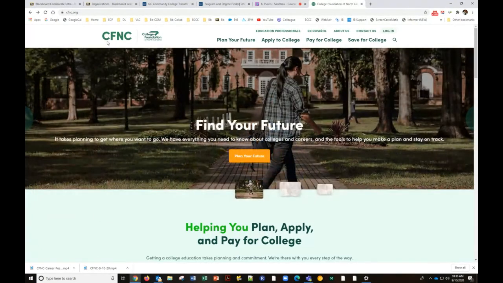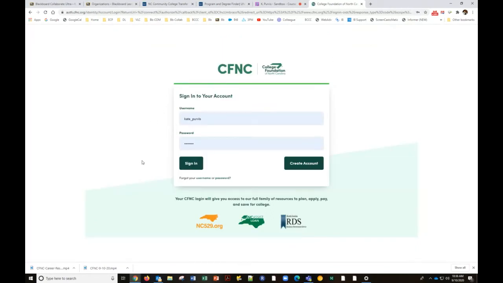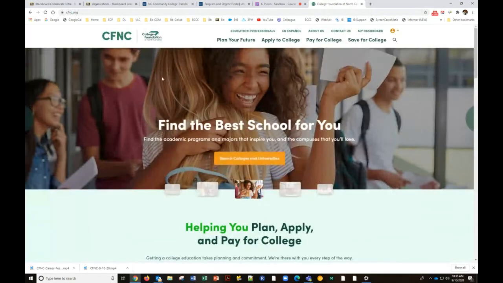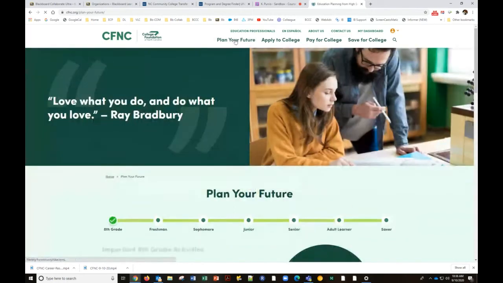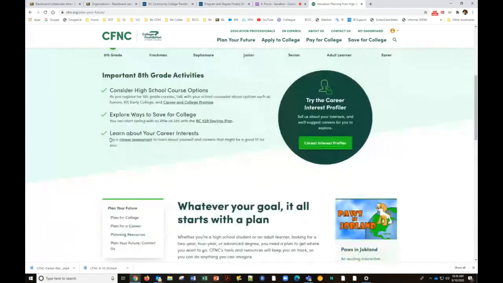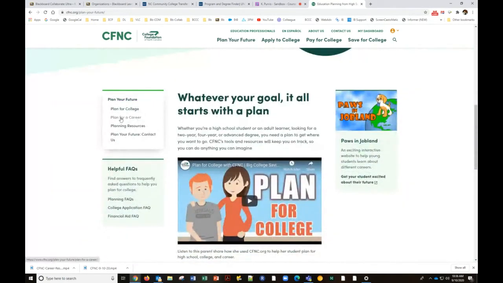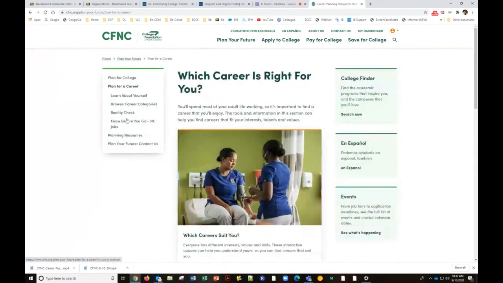To get started on the CFNC website, you're going to log in here in the top right corner. If you haven't already created an account, you'll need to create the account first, and then once you have, you'll sign in. From there, you'll have access to lots of resources, but for this particular assignment, I want you to click on Plan Your Future. And then if you scroll down, you'll see Plan for a Career in the menu on the left. So click there, Plan for a Career.